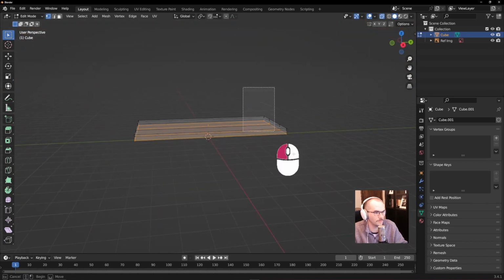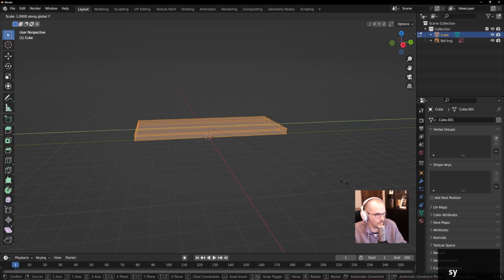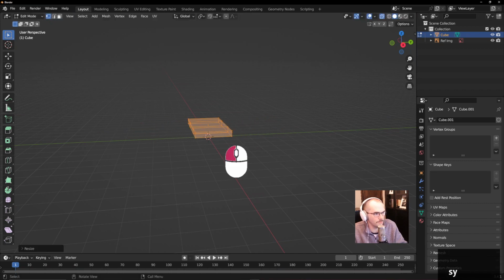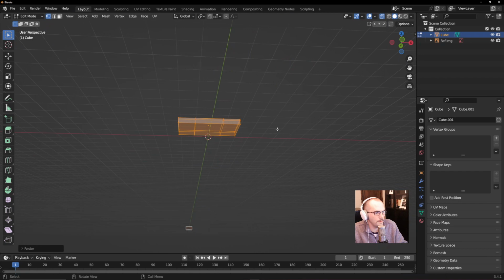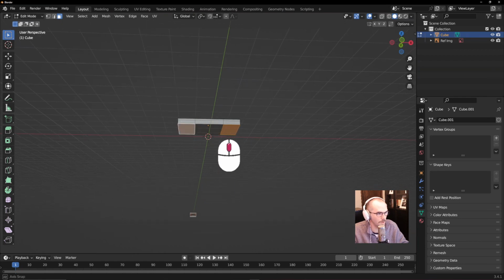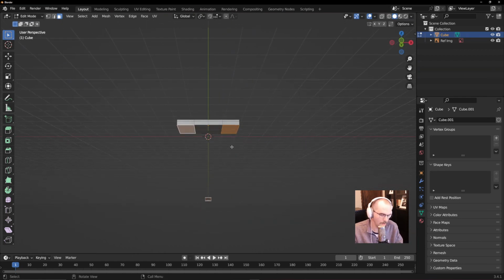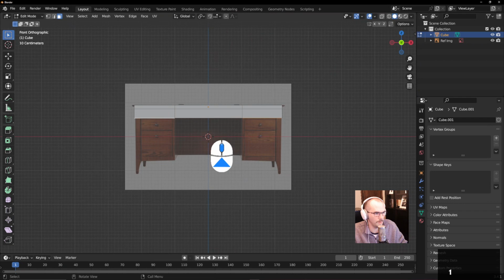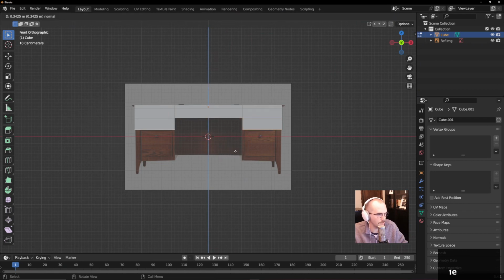The other thing I should probably do is make this a more reasonable size. So maybe I go S Y and scale this down to about the size of a desk. There we go. Then maybe I'll hit 3 for face select, and turn off X-ray select. Also hit 3 on the top row numbers, not the number pad, and I'll select this face and shift click on this face, so I've got both of those selected. I'll go back to my front orthographic view, and maybe I'll extrude these down here, all the way down to there maybe.